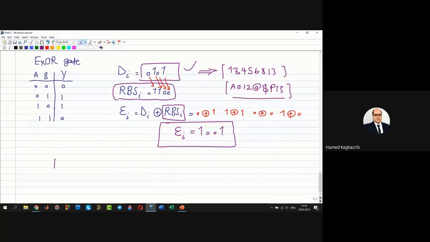According to the truth table, if in the destination I again XOR the encrypted data with the same RBS, I can find the original data. 1 XOR with 1, 0 XOR with 1, 0 XOR with 0, 1 XOR with 0, which gives 0, 1, 0, 1.